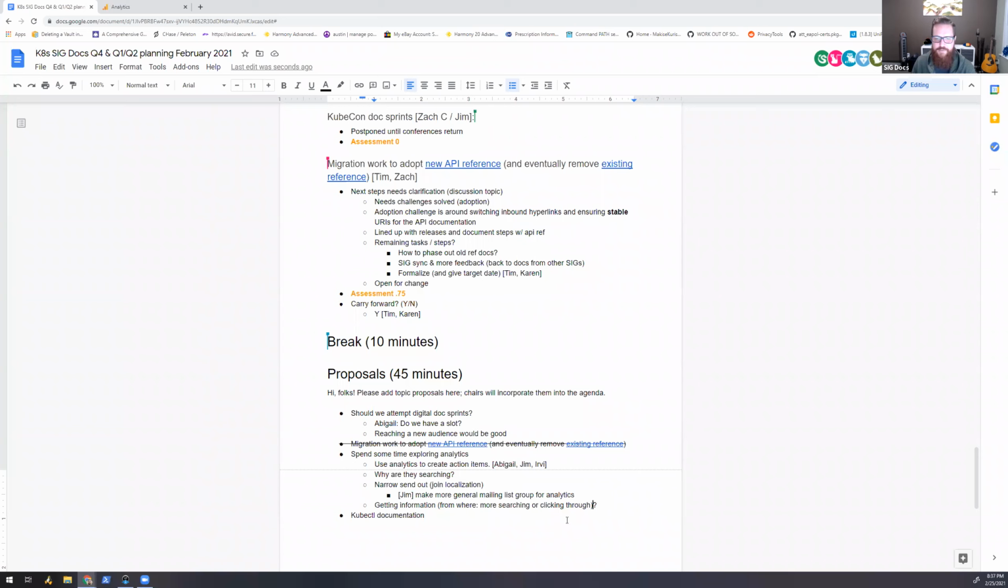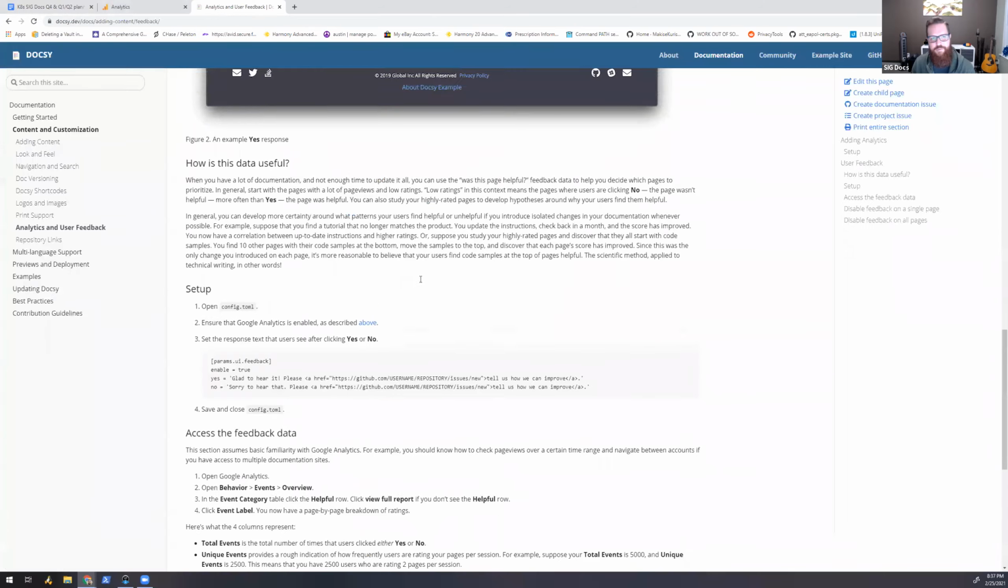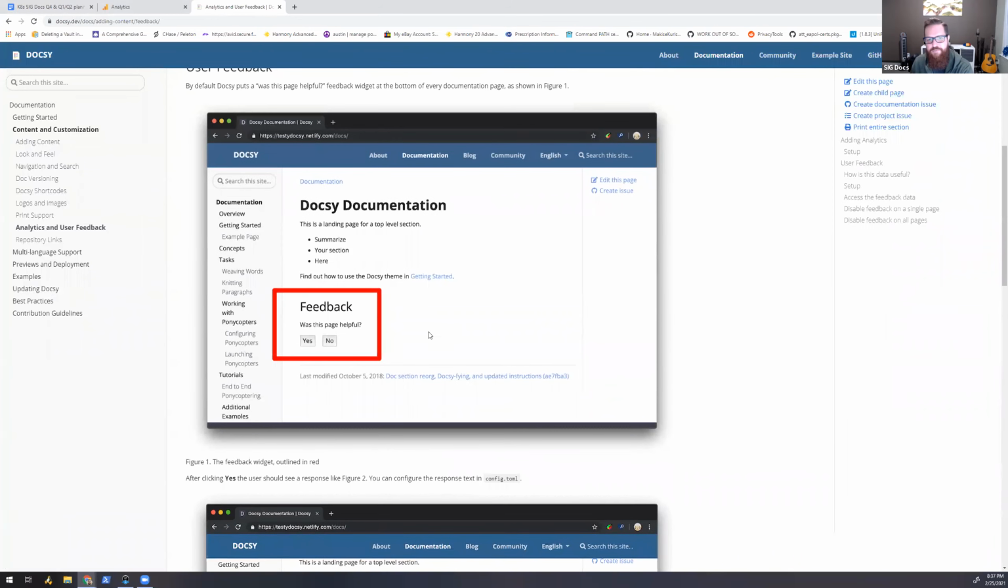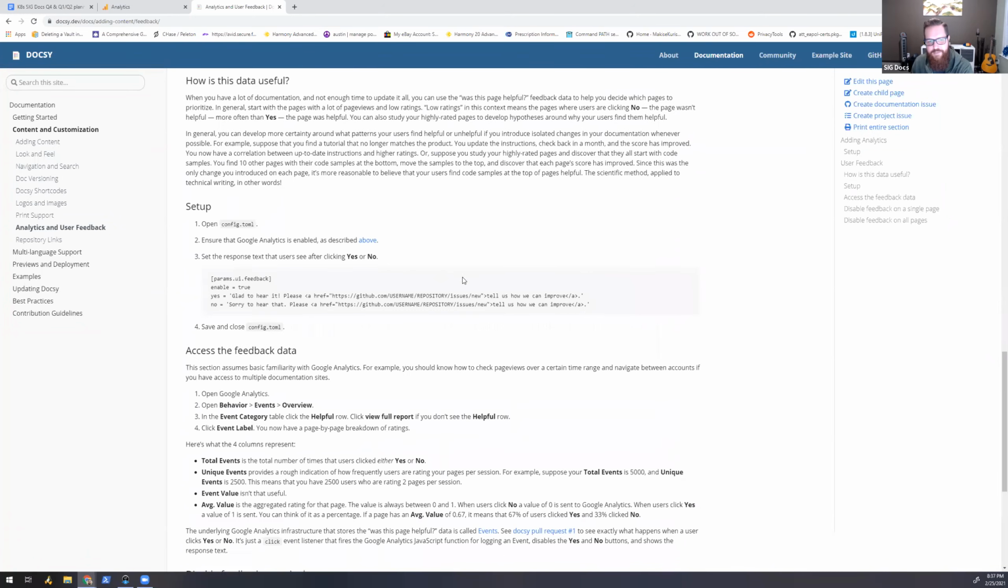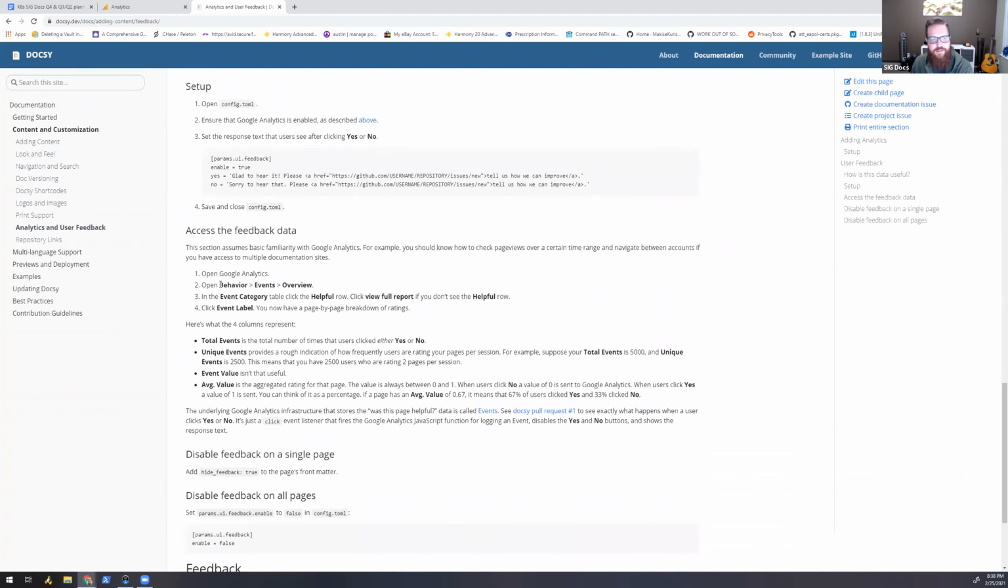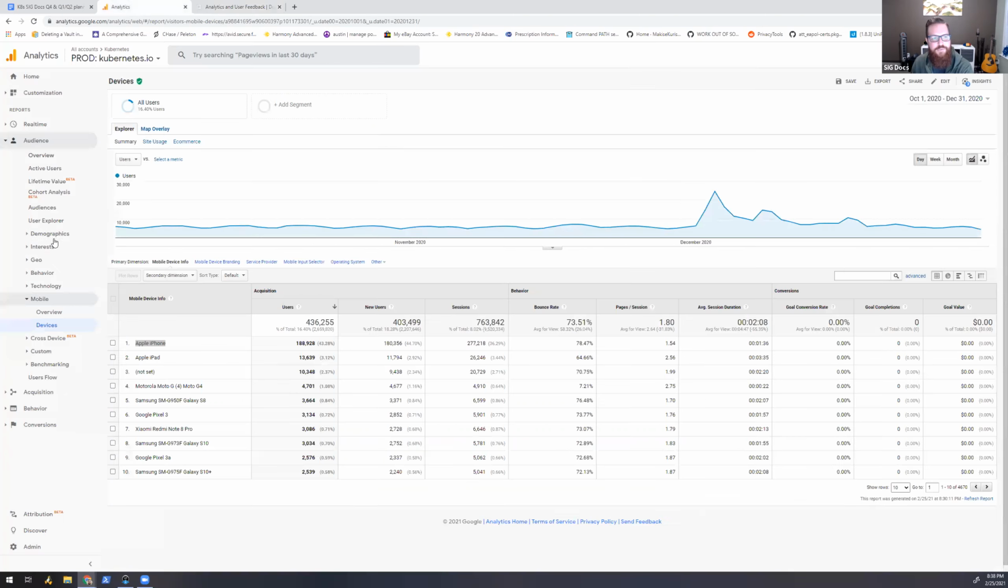One other piece related to this, which has recently become available to us by using Doxy, and we can take a look at this, but I don't know if it necessarily makes sense, is this feedback, was it helpful, yes or no? You'll see this a lot in the Kubernetes documentation. I don't believe we're using it to the full effect. Well, I shouldn't say I don't believe. We aren't using this to the full effect of the impact that yes or no feedback has. Because with that page, you have the ability then to go into Google Analytics, and actually we could check this out here. So we can go into behavior, events, and overview.